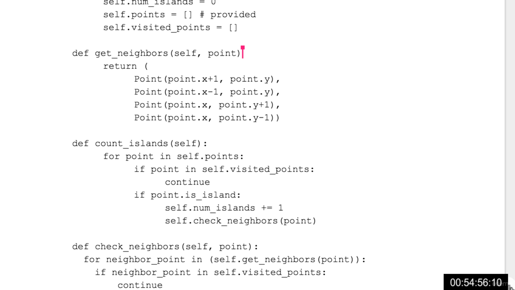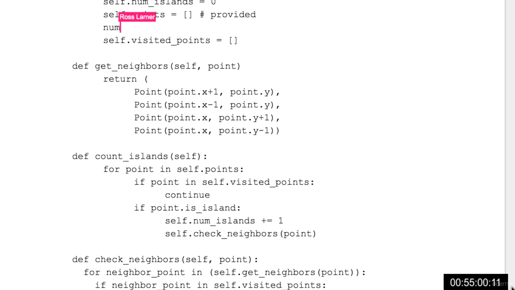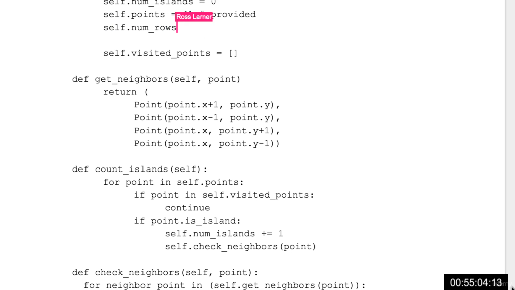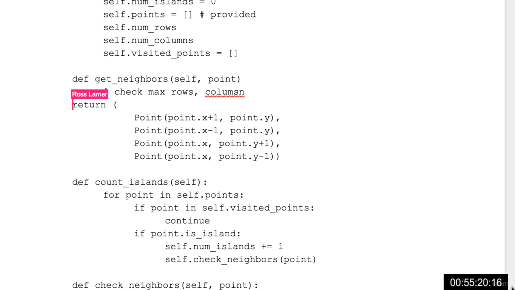Yeah, you're right. So if we added the number of rows and columns here, yes, yes, and then we could check those. As we're going through here, we could check that, right? Yes. Yeah, I think it's fine. You don't need to implement it now. Yeah. I like it. That's better. Awesome. Great, great, great. Yep.